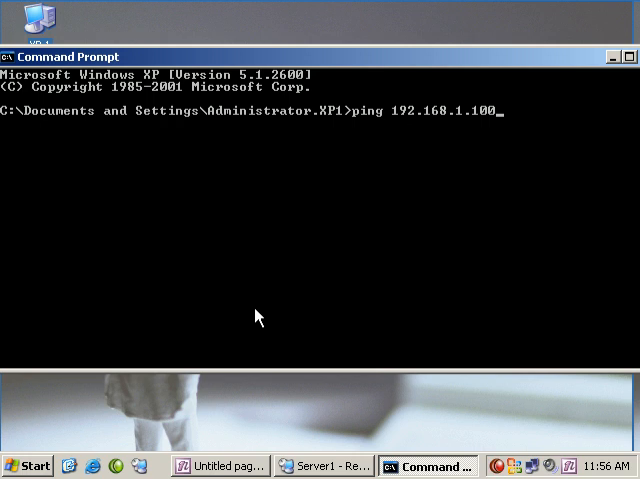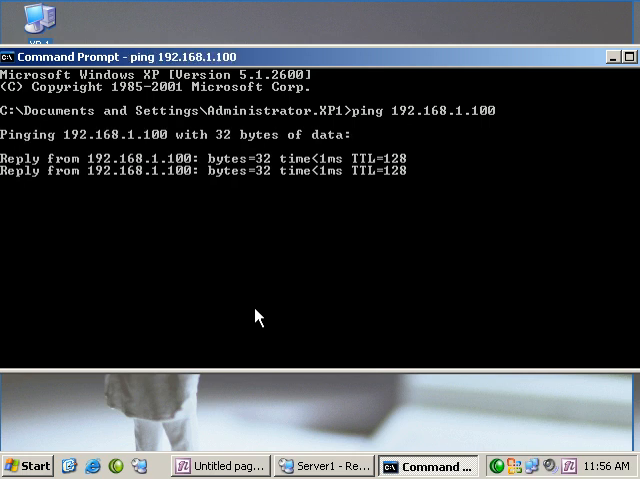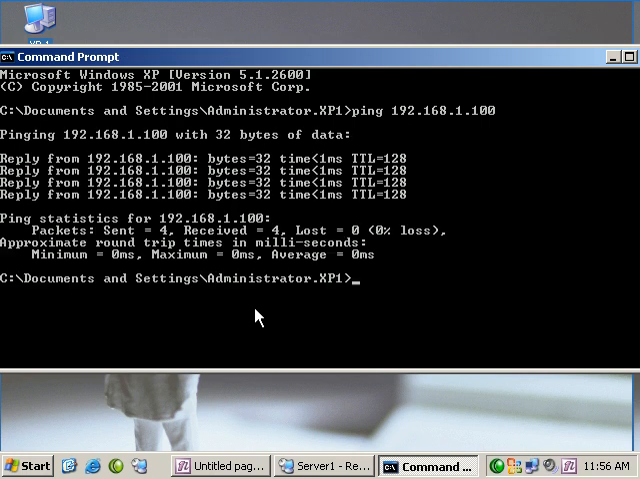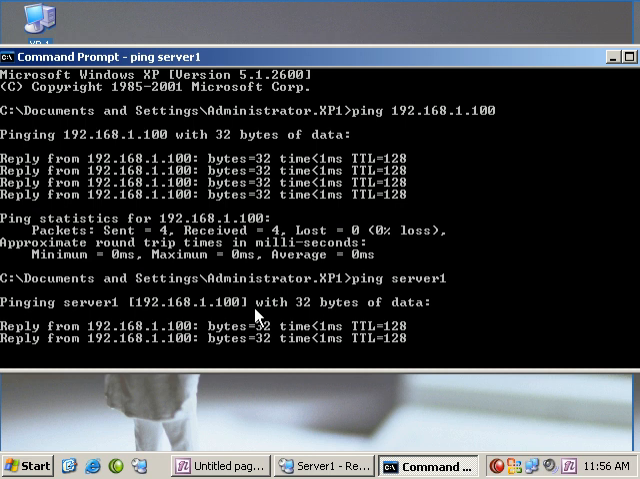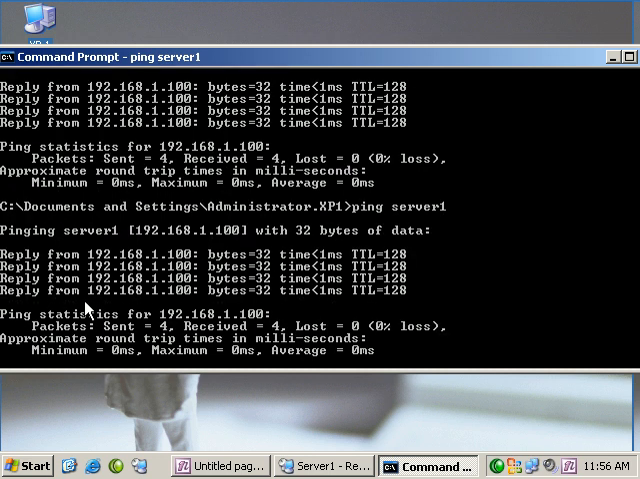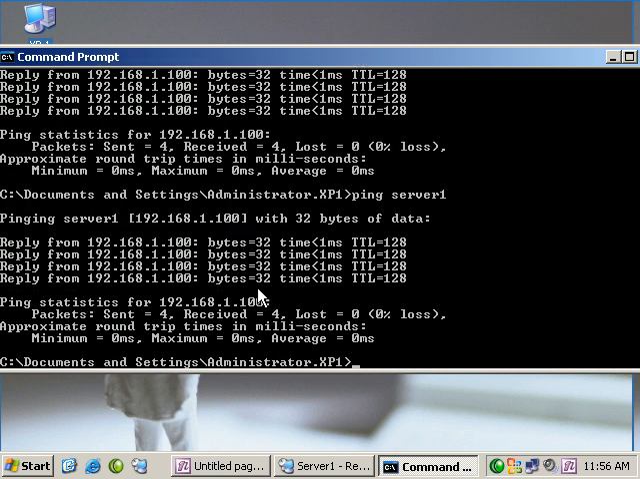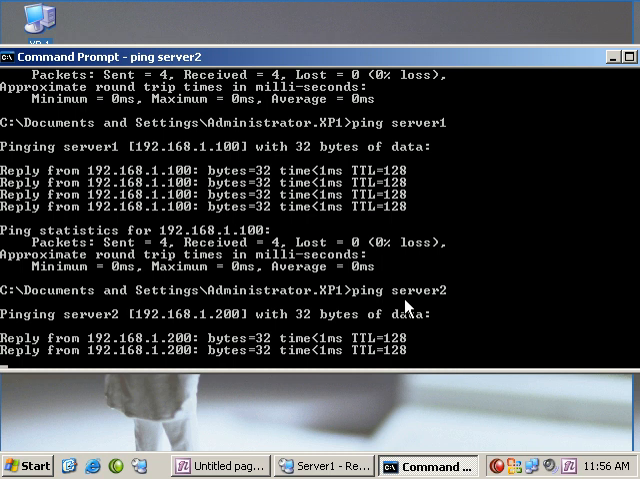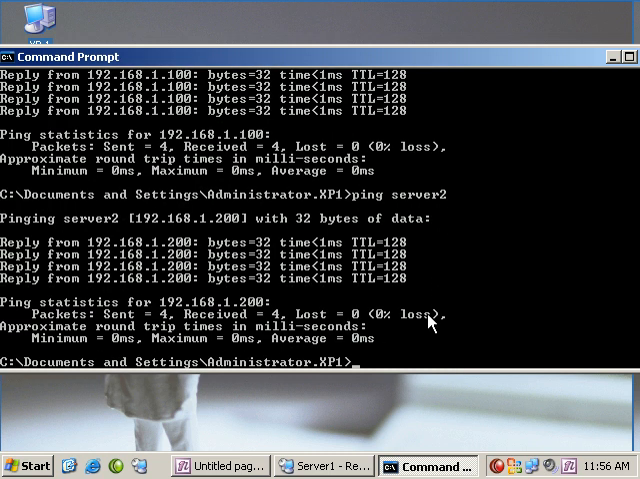Server 1 at 100. We see we do get a reply here. If you want to ping using a computer name instead, we can do that, of course, too. Like this. And you can see that it resolves server 1 down to an IP address, and the pinging is successful, just like we saw before. And then we'll ping server 2, and we can do the same thing, either by NetBIOS computer name, or we could do it by the IP address as well.